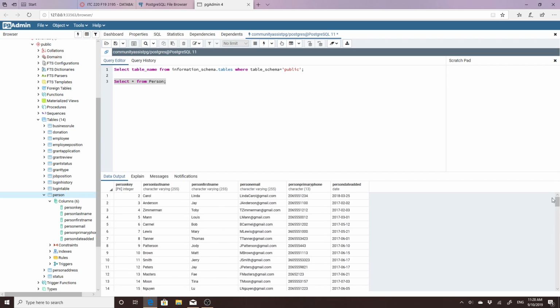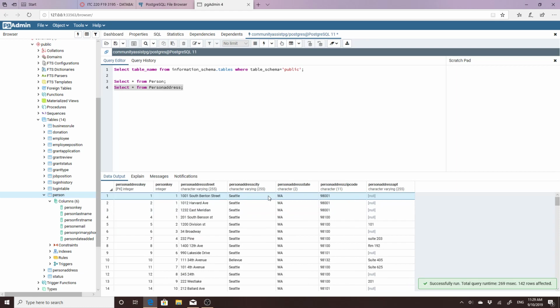Notice I don't have their addresses here. Their addresses, I'm going to do this. Select star from person address. Some of the people in this database, and this is a database that's basically a fictional charity that gives people money when they're in need, some of the people have more than one address. So notice we have the address key, and then we have the person key, right?